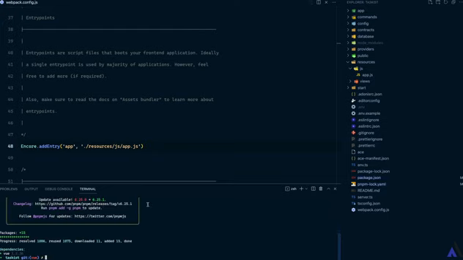Because we will be using single file components, we need to install 2 additional dependencies. npm add @vue/compiler-sfc and vue-loader. Then we'll install it with the next tag. These will be dev dependencies.